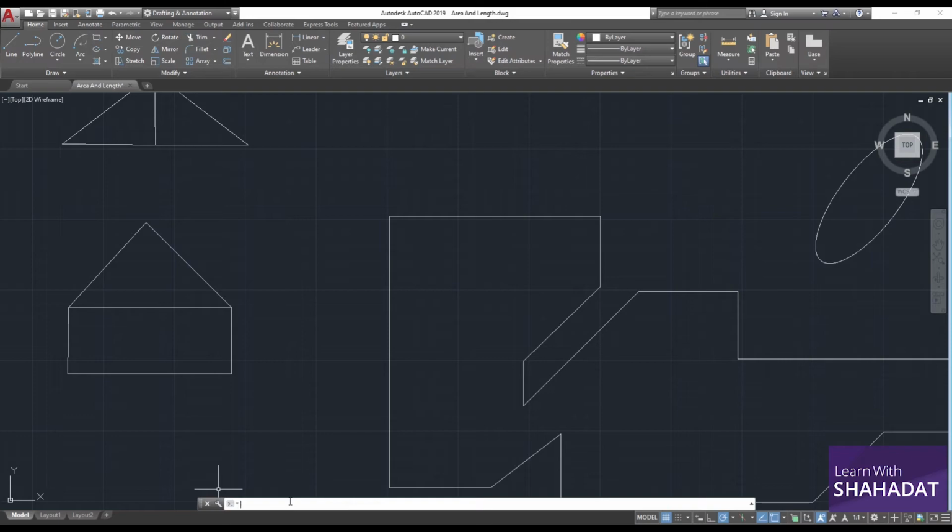By using this AA command, you can also find out the area of a triangle such as this. You always have to return to your original point and then press enter. Then it will show you the total area and the perimeter.